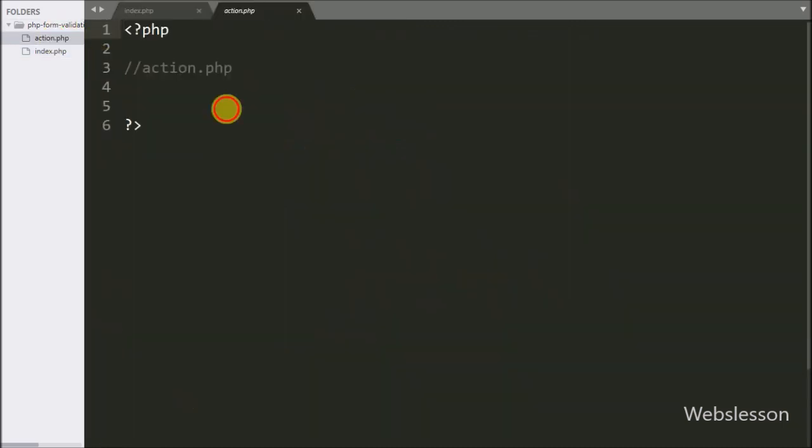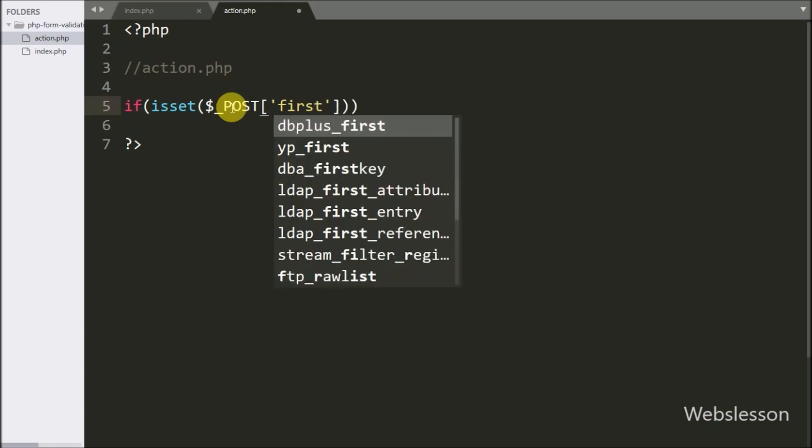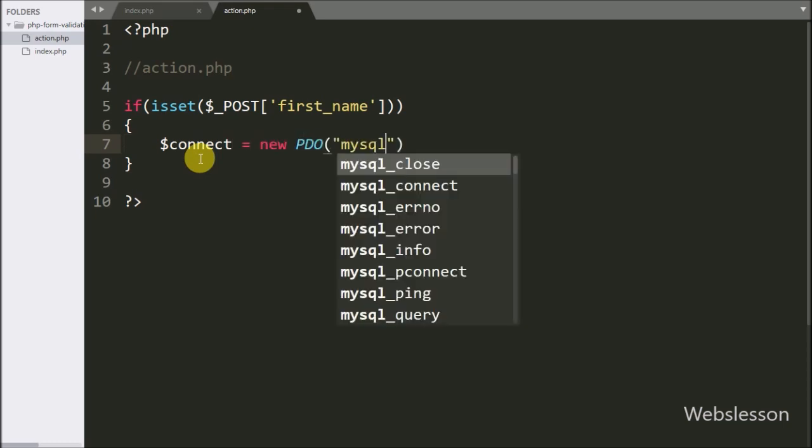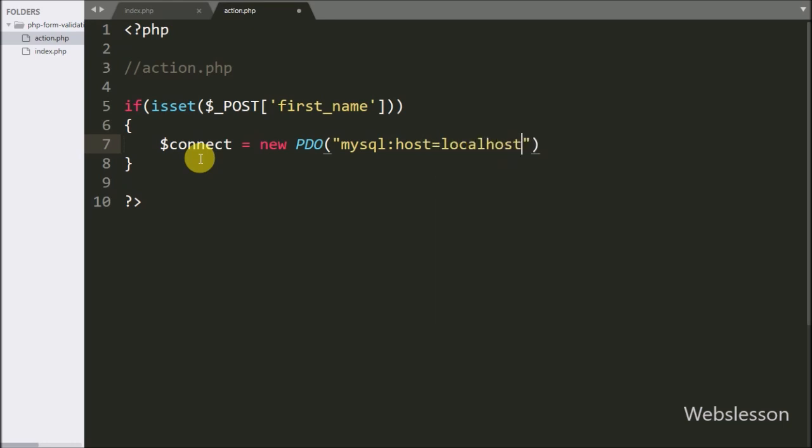Now we move to write the PHP code in action.php. So here we write an if statement, and under the condition we write the isset function with $_POST first_name argument. This condition will check whether this variable value is set, then it will execute the if block of code. Under this block we write the $connect variable equal to a new class object with four arguments: MySQL host set to localhost, database name set to testing, username set to root, and password set to blank.